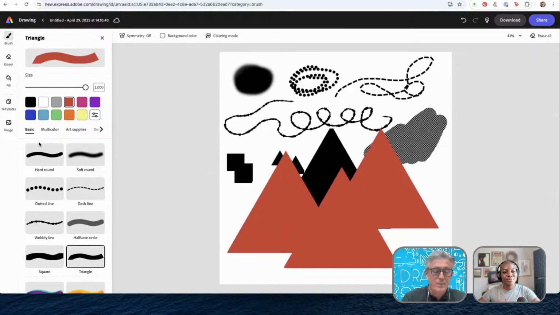And so here's the brushes. I'm going to take an even deeper dive into brushes in a moment. Right now, we're just going to go through some of the basics.